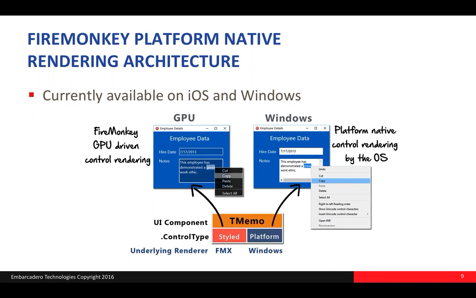The control type platform will provide obviously the platform version of it. That's what we've just seen with the edit control. That's also there for memos and labels, and the web browser by its very nature is a platform control. However, not all controls have a platform version of them. So if that's not there and you choose platform, it will render the styled one. So at least the application will run, it will give you the core functionality.